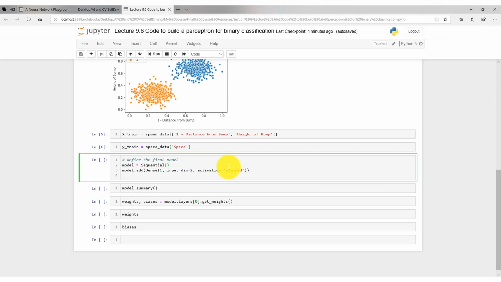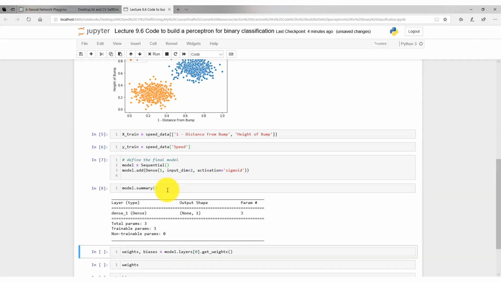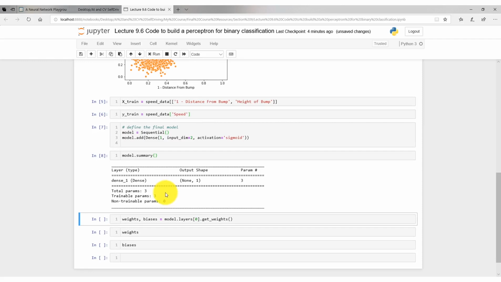So let's run this cell. Okay, we're good. And let's take a look at the summary. There's an amazing method that you guys can use, model.summary, that can give us a summary of our model, how many tunable parameters, how many layers, and so on. So let's run this. And it's pretty interesting. You can see here our trainable parameters are 3, which is very important. So the question is, okay, why 3?